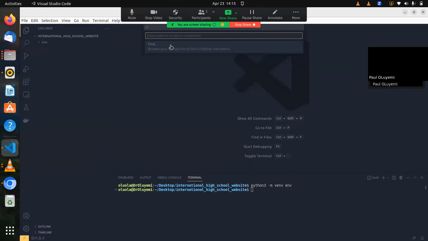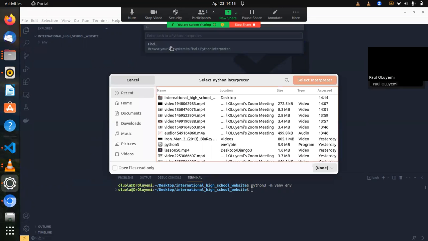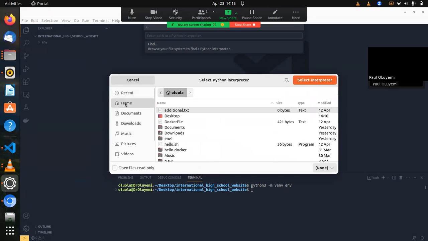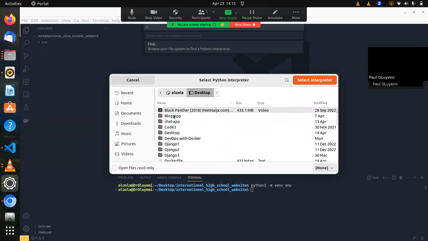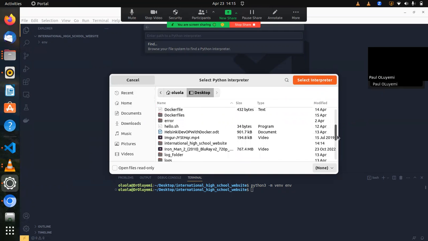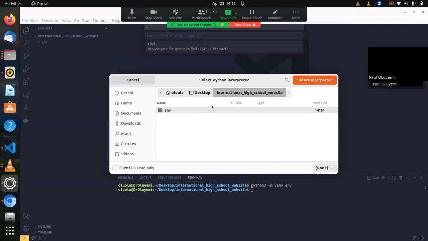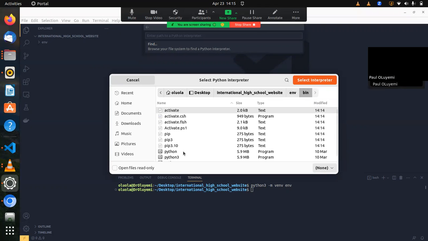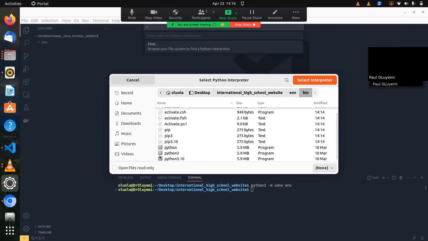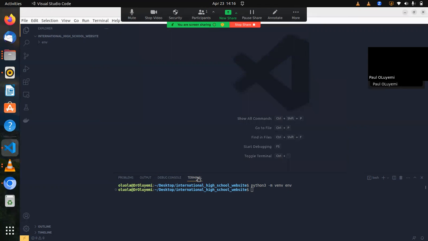Then I go to find it. You can just go to your home, then go to desktop. On your desktop, choose your folder. So this is our international high school website. This is my environment. So go inside the bin and then go to python. Choose the Python that you want to use. Take python3, right? Then that's it. So we have selected that.